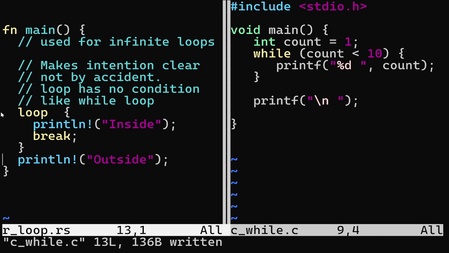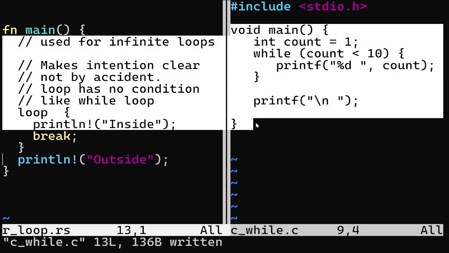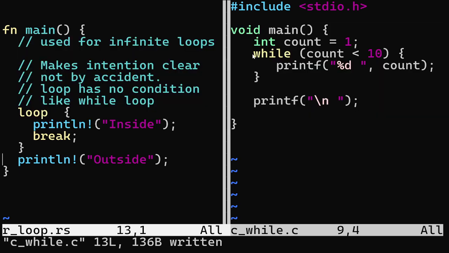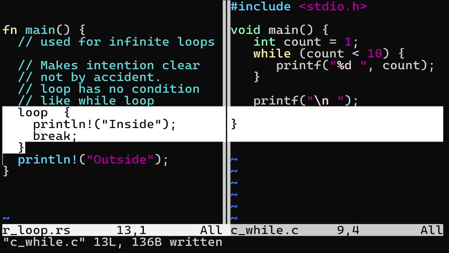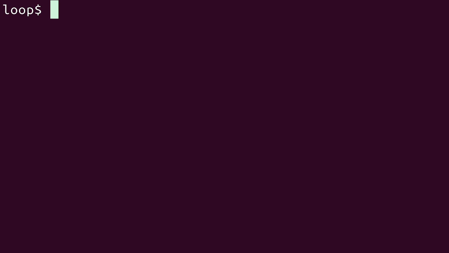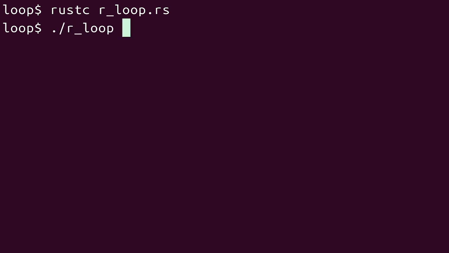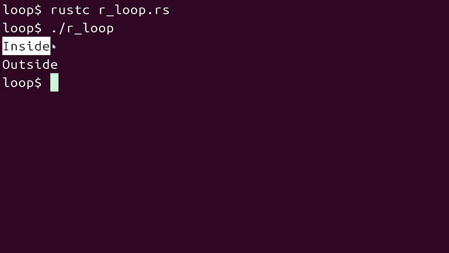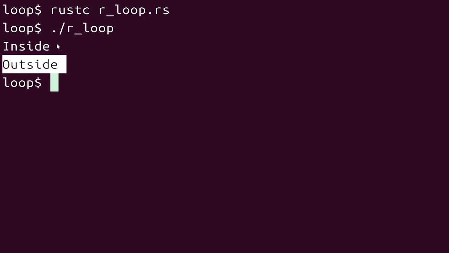Okay, so we can execute this program. This C program cannot be executed because it can hang the system. However, even though this is an infinite loop in Rust, because it has a break, which demonstrates that break can be used to exit the infinite loop, we will execute this program. It printed inside and outside. Inside is the intentional infinite loop, and outside is when it exits out of it.